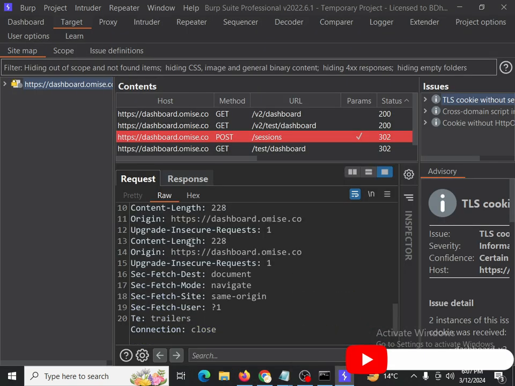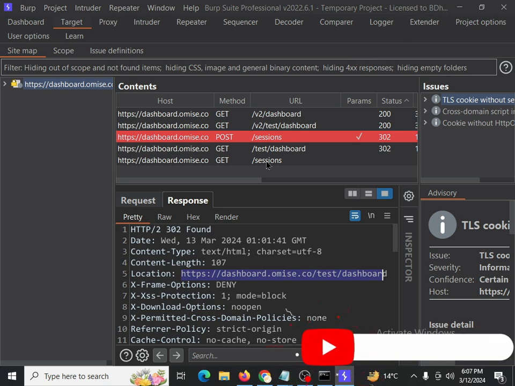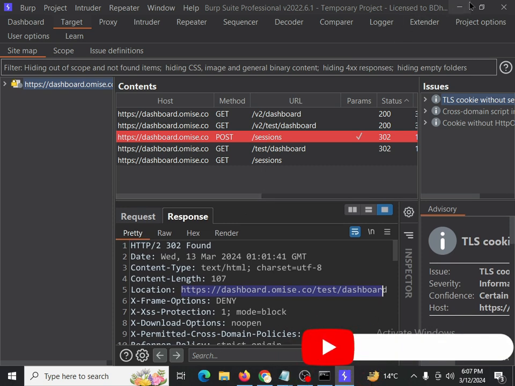Why is that happening? Because it is basically a 302 response. 302 means redirect to this particular endpoint. The Location is HTTPS dashboard and so on. These are the things we care about. Now we are going to explore the app further, how we can test it and how we can test for more vulnerabilities.